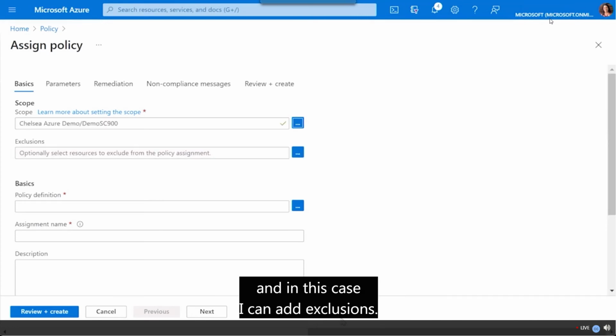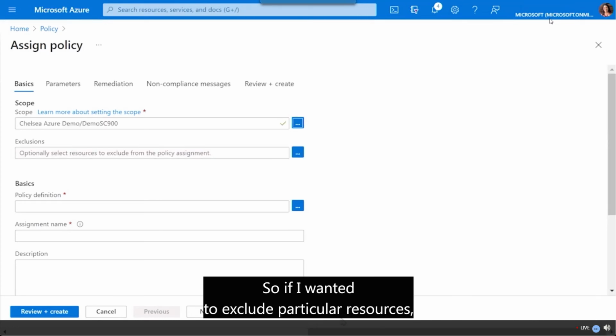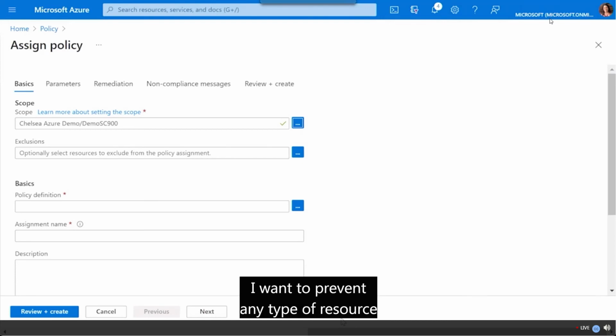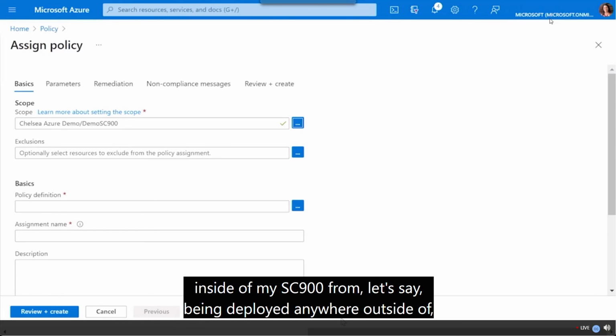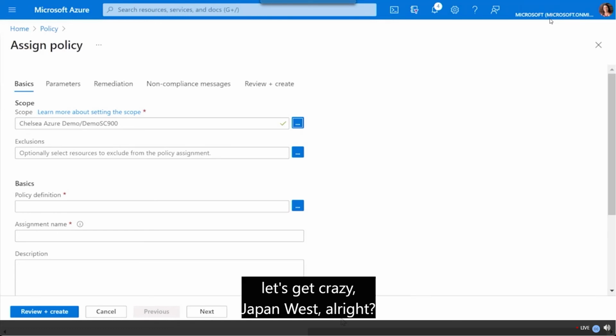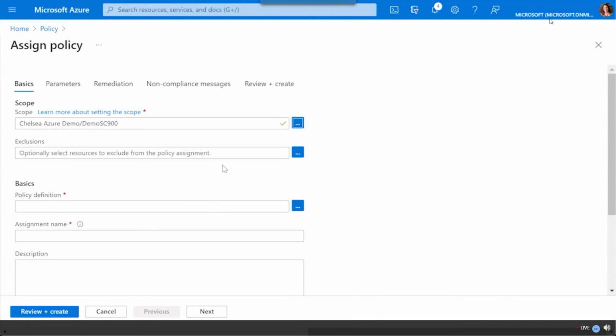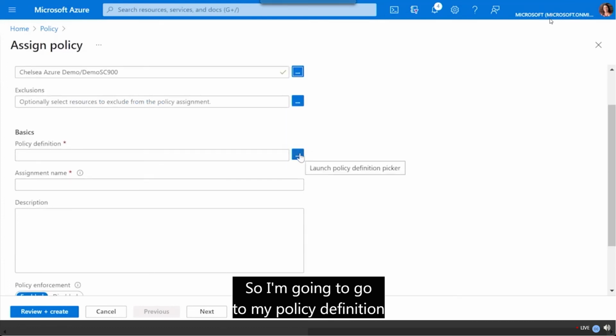And in this case, I can add exclusions, if I wanted to exclude particular resources, but I don't want that. I want to prevent any type of resource inside of my SC900 from, let's say, being deployed anywhere outside of, let's get crazy, Japan West. All right. So I'm going to go to my policy definition.